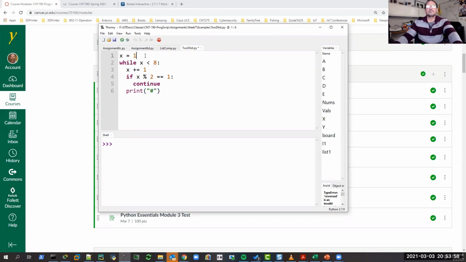Okay, so let's just trace through this before we run it. So x is 1, while x is less than 8. We're going to increment 1 each time at the beginning of the loop. So x is now 2. And then it says if x mod 2 equals 1, then continue, which means don't execute any more statements in the loop, just go back up to the beginning of the loop. So in this first instance, we started off with x being 1.